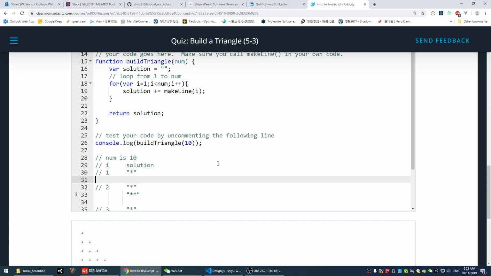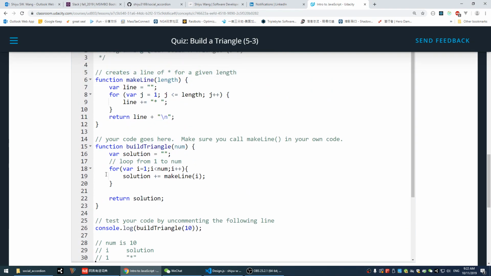So in effect, this is actually a double loop. This makeLine is a nested loop, but we just put the code in another function. If you want, you can copy all the code and put it inside this for loop, so it's going to be a nested for loop. But it's just going to be less readable. So to make it more readable and clear, we can separate them into 2 functions here.